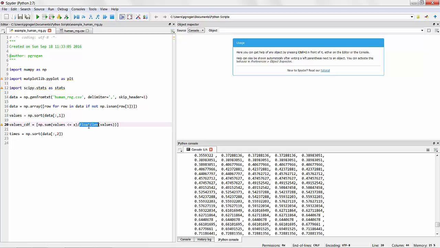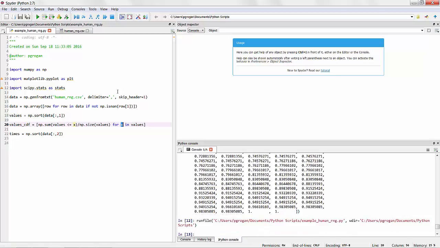And actually, another shorthand for this, rather than casting as a float and using the default Python length function, we can also use the NumPy size function to determine what is the size of this values array. Okay, so we're counting the number of values that are less than or equal to some temporary variable x, dividing that result by the total number of values to get almost a probability, a fraction. And we want to repeat this calculation for each of the values in the values array, but we're just going to label each of those individual ones with this temporary variable x.